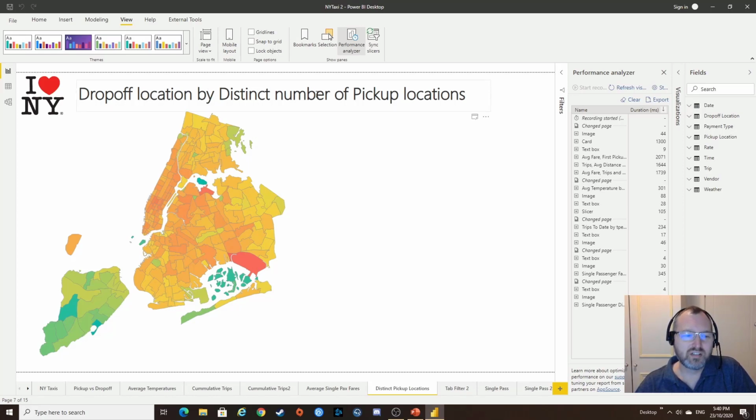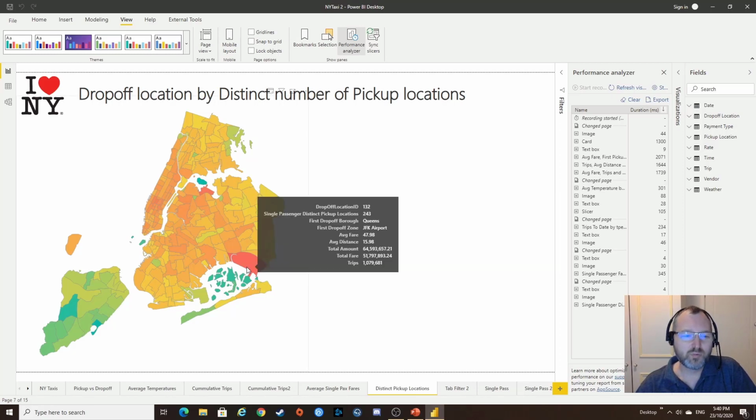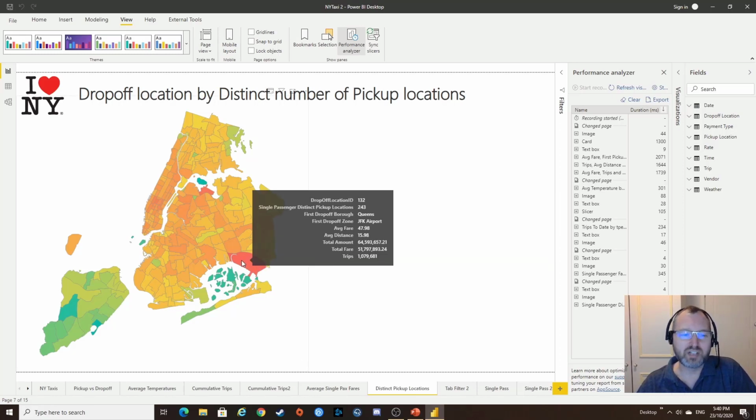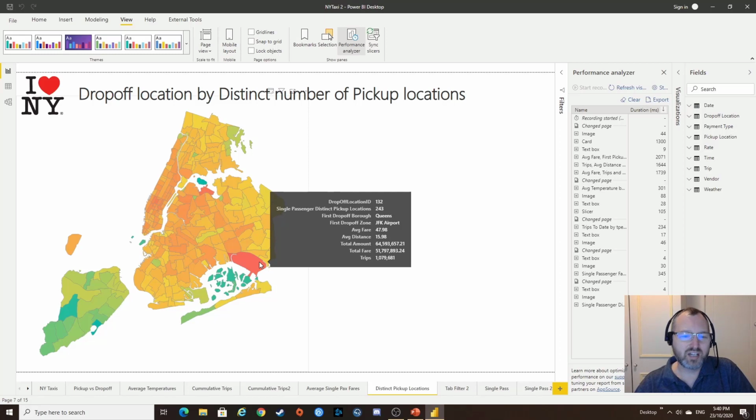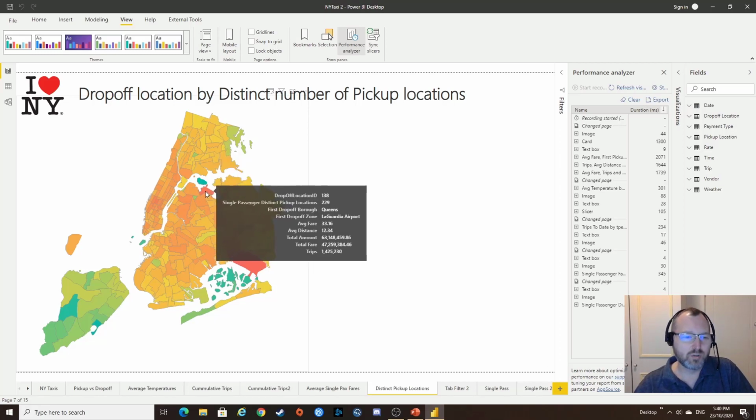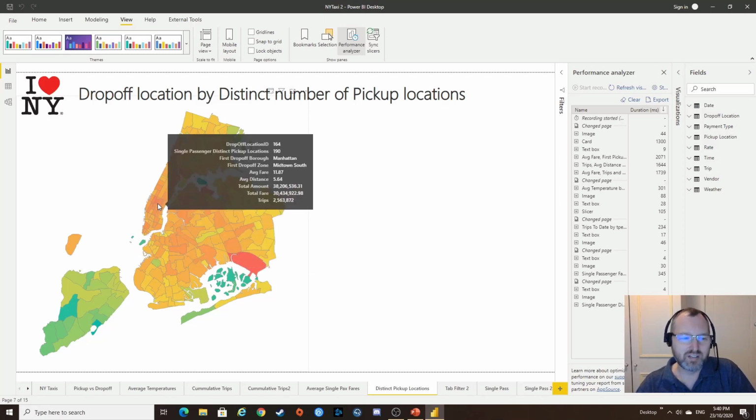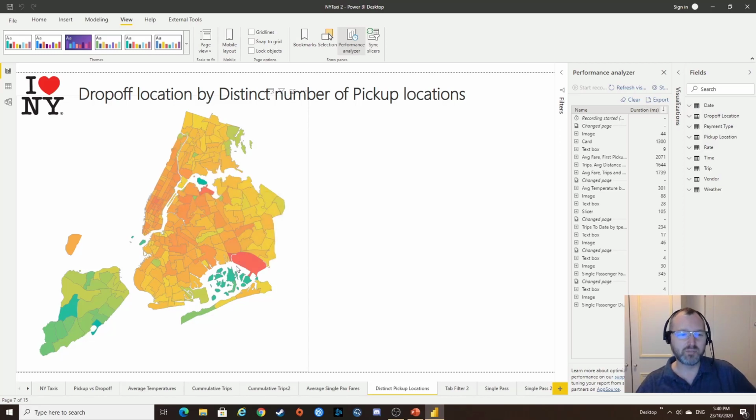So they get closer to red where there are more pickup locations. As you'd expect, people come from all over the New York area and get dropped off at JFK Airport, and the same with LaGuardia Airport, and the same sort of as you get close into downtown. There's people coming from all over the place to go to these three locations.